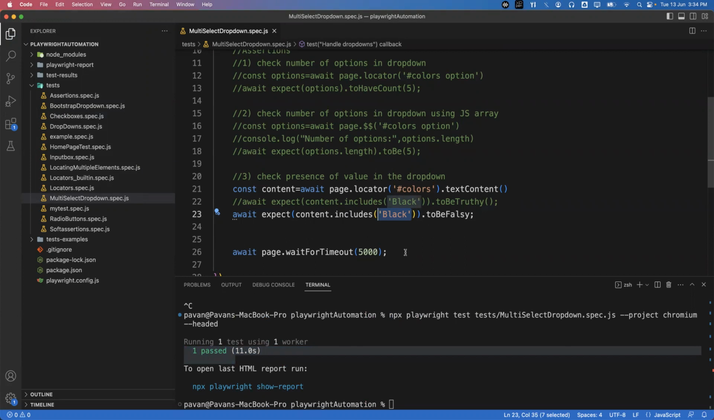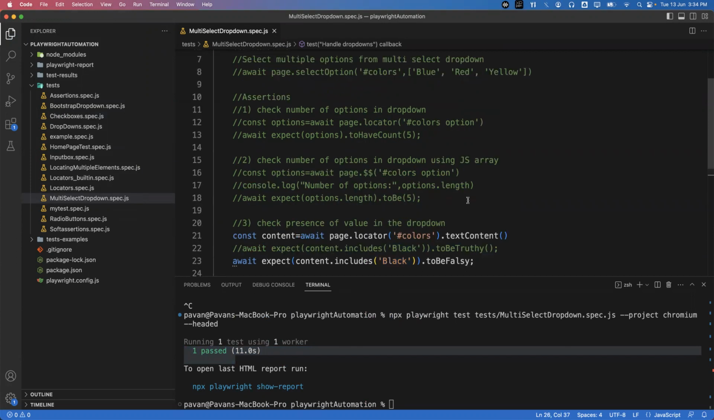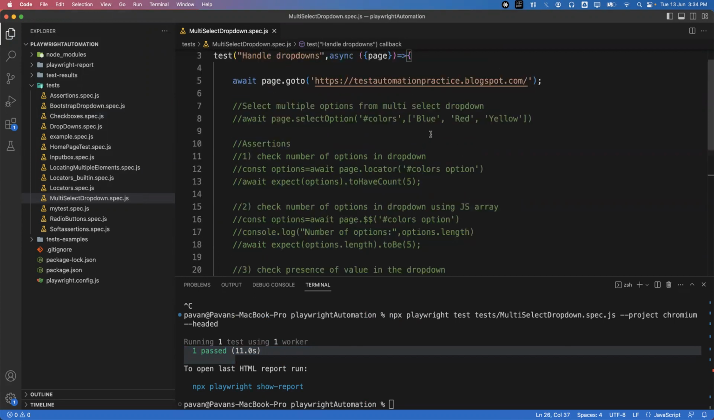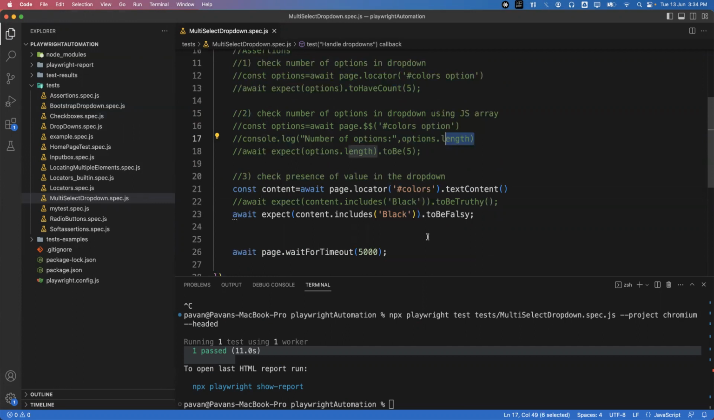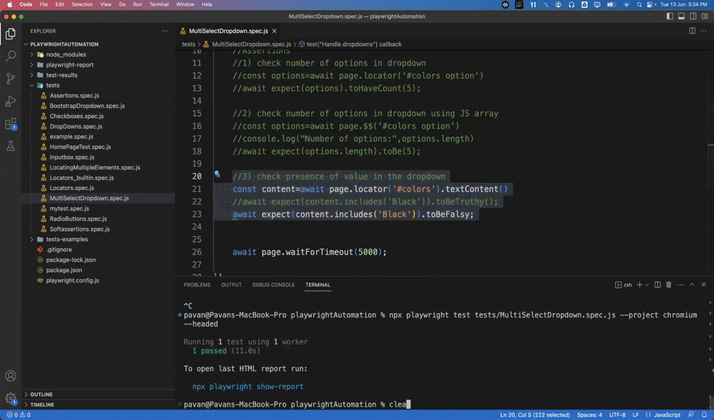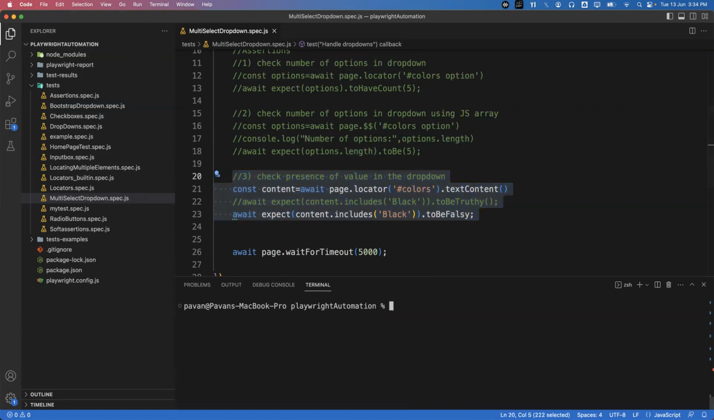Okay. So this is the simplest way we can handle multi-select dropdown. We can directly select the options by passing them in the form of an array. And then we can also check how many options are there in the multi-select dropdown just by using to have count. And also we can check how many options are in the dropdown by using length. And we can also check the presence of the option in the multi-select dropdown. So this is how we can handle multi-select dropdown in Playwright.